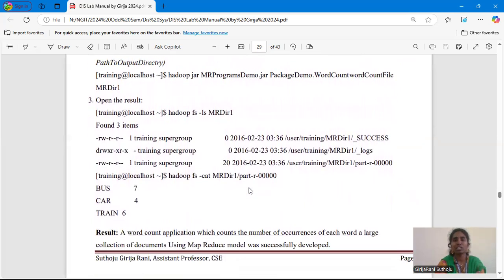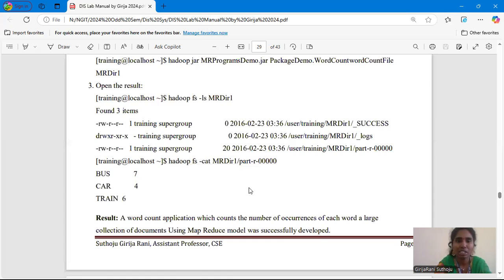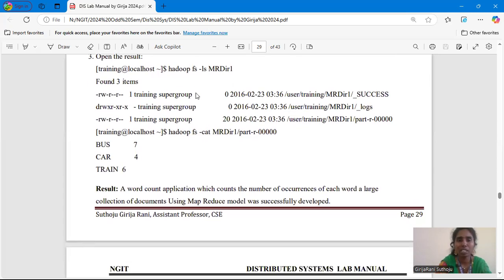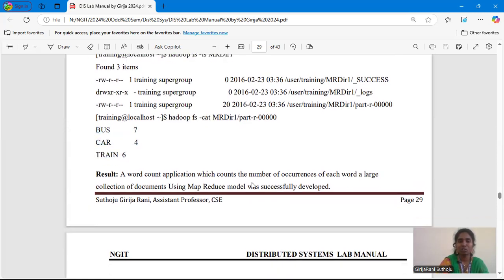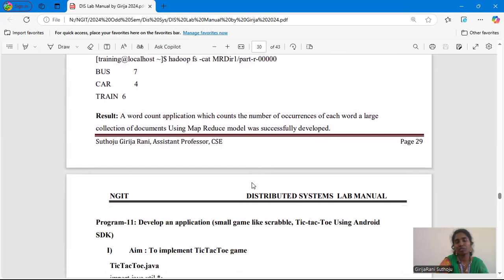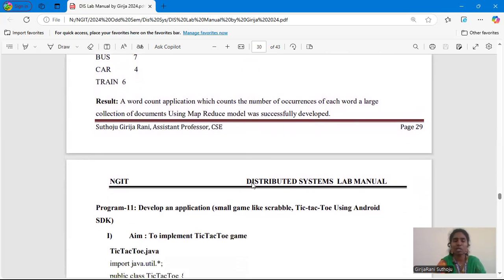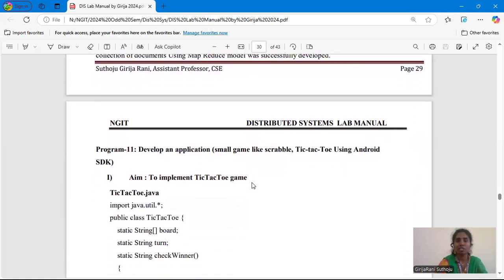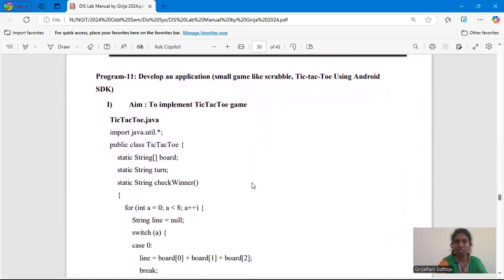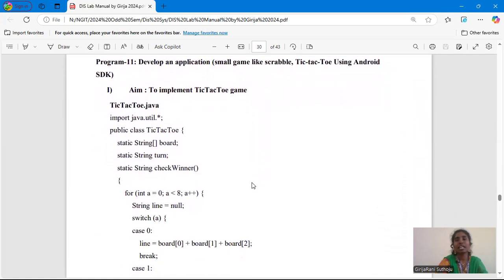After that, in the terminal, I mean the command area, you give the hadoop jar command so that you can see the files we have over there. At last, you will get the output as bus as 7, car as 4, and train as 6. This is a very small application where we are doing word count. Like this, we can build a number of applications where the MapReduce model plays an important role.